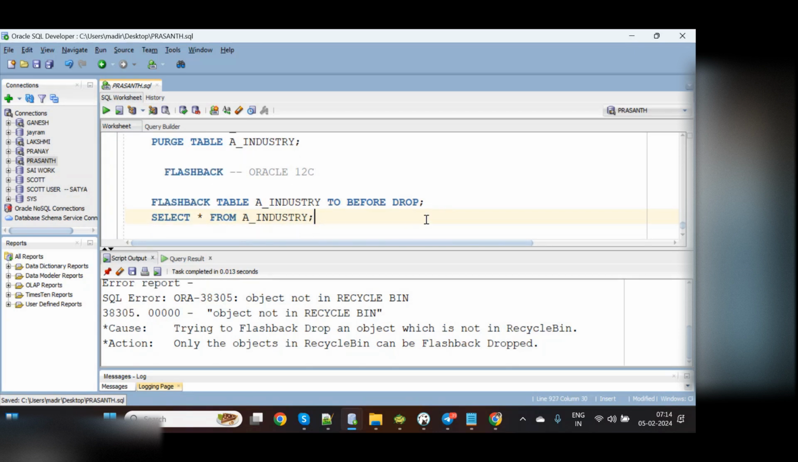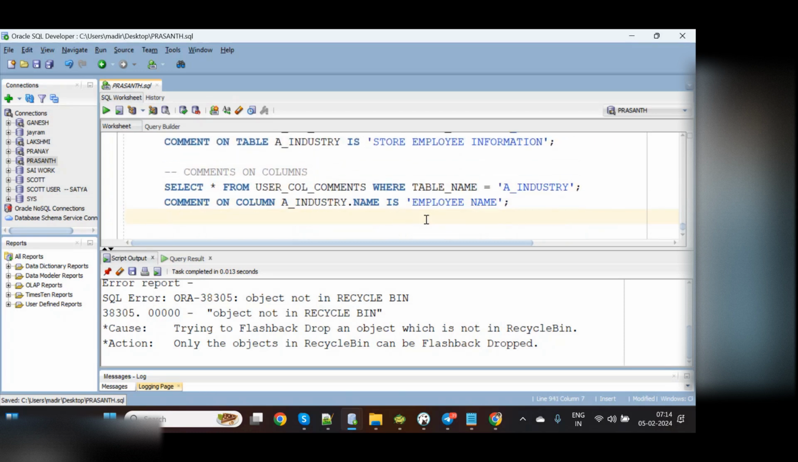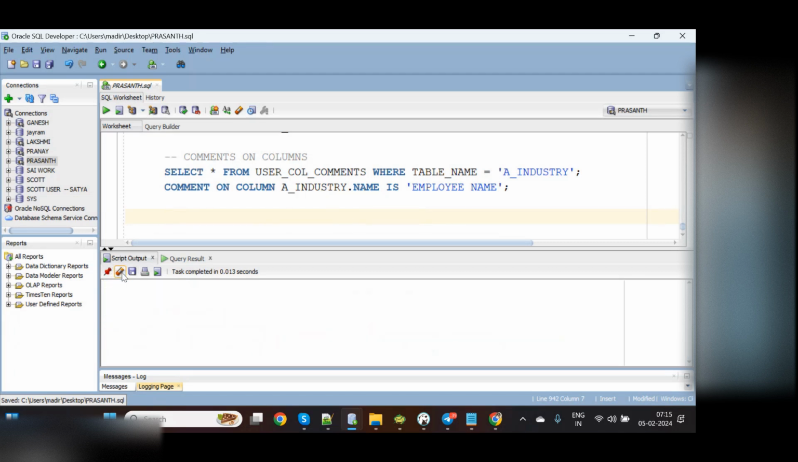So this is about DDL statements. What commands do we come across in DDL? Create, alter. In alter, we see four commands: add, modify, rename, drop. And then rename, drop, purge, flashback, truncate, and comment. These are the commands which we mainly see in DDL statements.